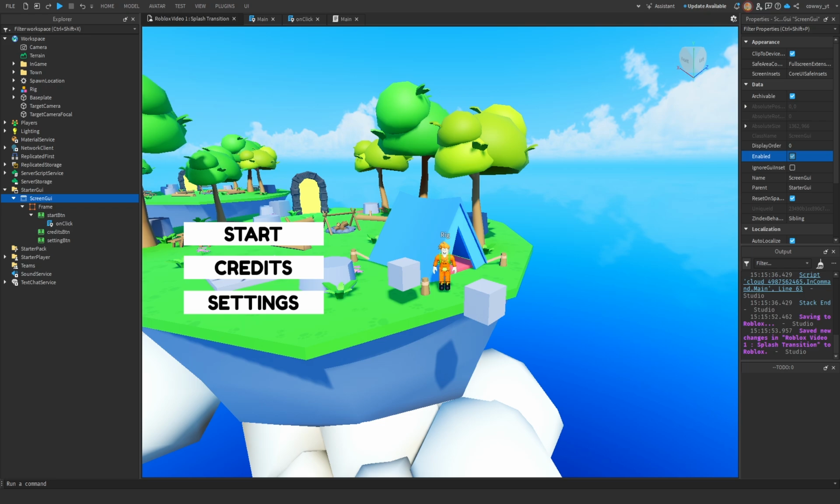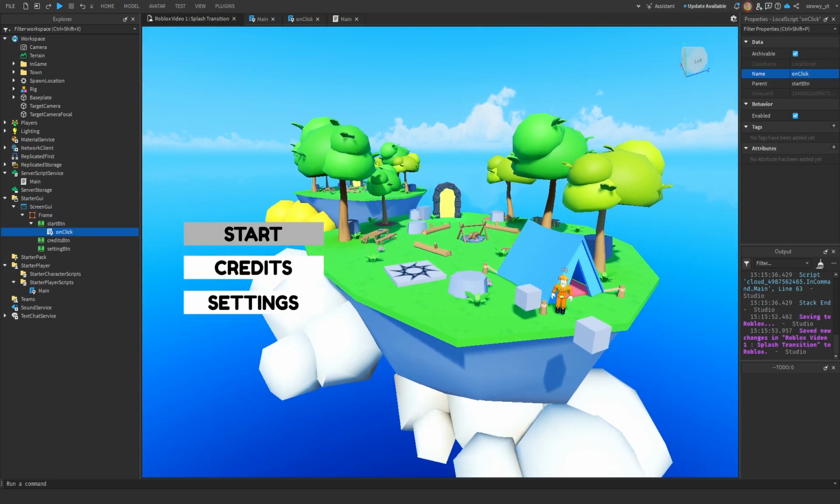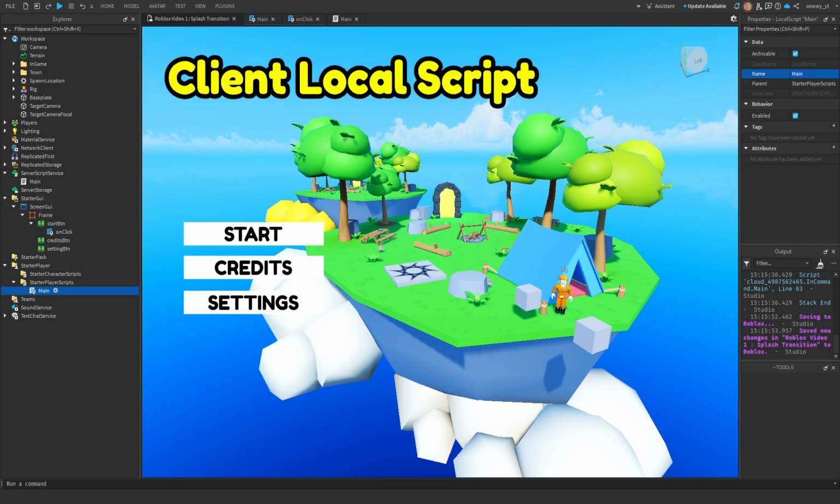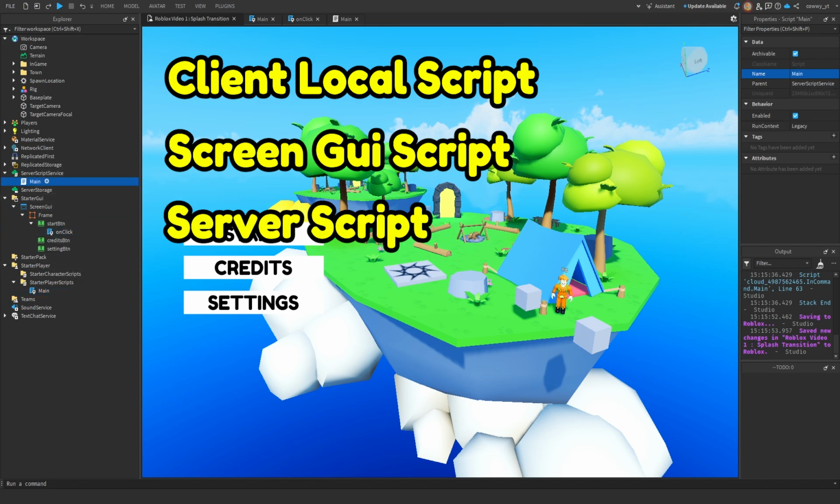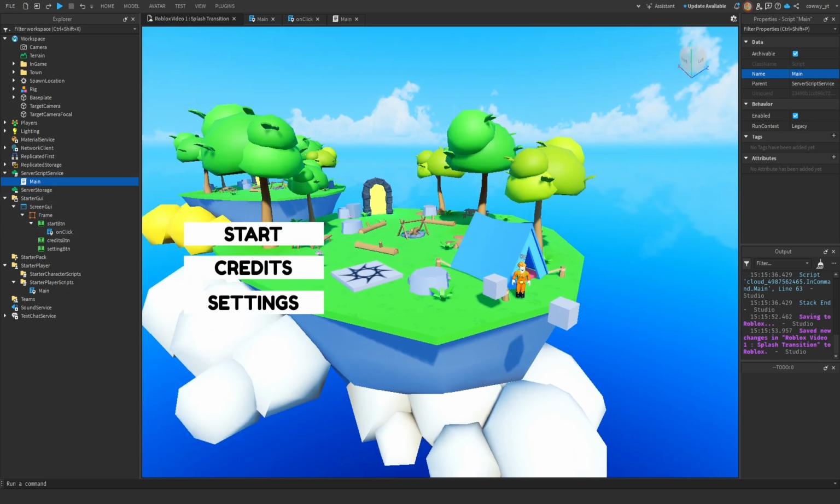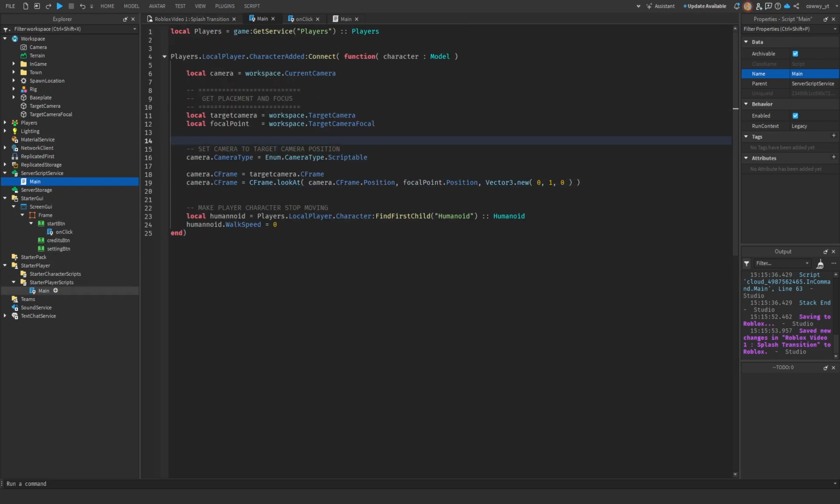So now we can get to the fun part, scripting. We're going to need to script 3 things. The local script, which is going to be on the client side, controlling the camera. The second thing that we need to script is the screen GUI. The third script that we need is the server script, which is responsible for teleporting the player to the in-game scene.